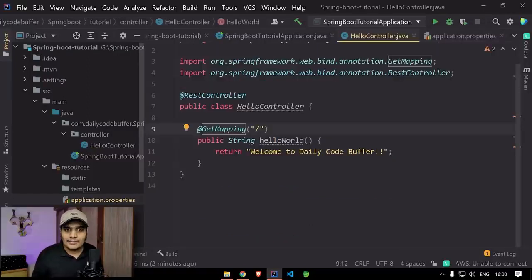If you want to do post mapping, you can do @PostMapping. If you want to do delete mapping, you can do @DeleteMapping. So all these annotations are available. We can directly use them. So it's very easy to use. So for this, let's again start our application.